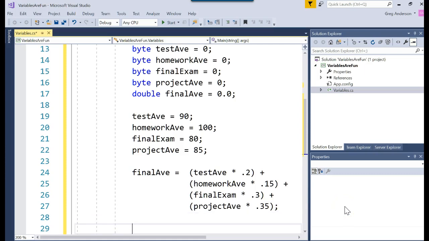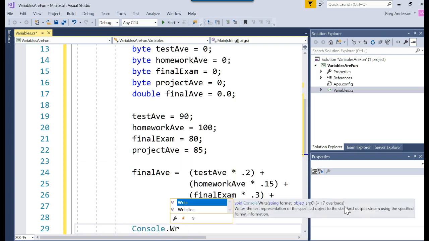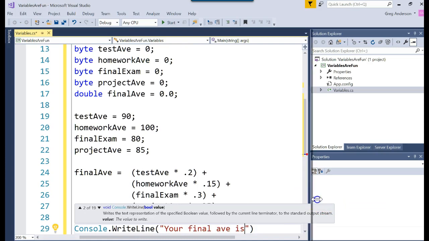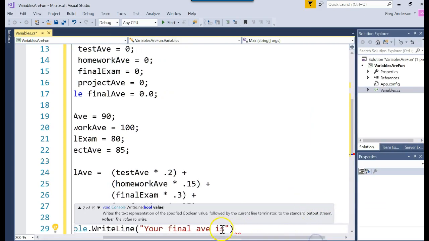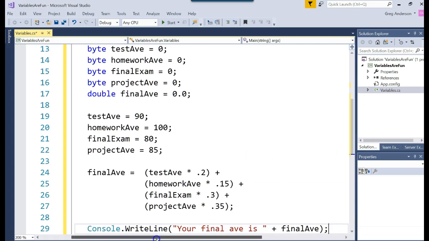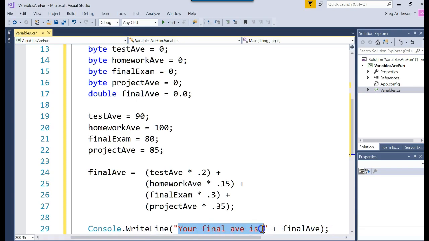And now what we could do is we could say, let's go print out, which will be our Console.WriteLine, parentheses, double quote, "Your final average is," and I'm going to add a little space there, and then I'm going to put in a plus sign and type in the word final average, semicolon. So that statement now says, go take the string, "Your final average is," I put a space so the data is not jammed right next to it, and then the variable final average.